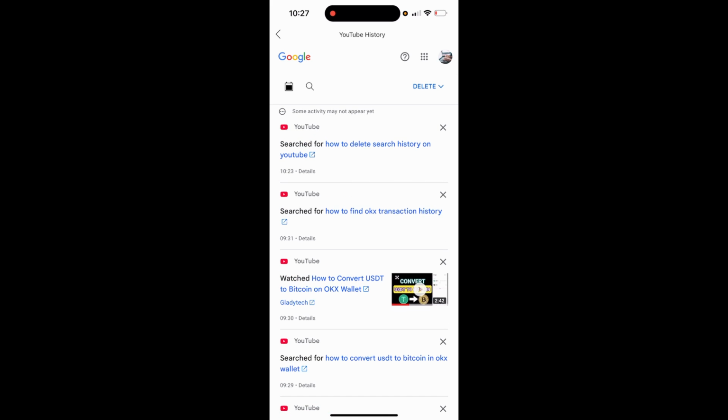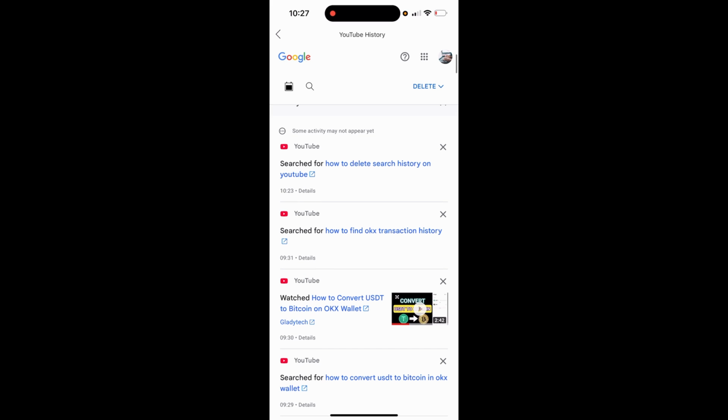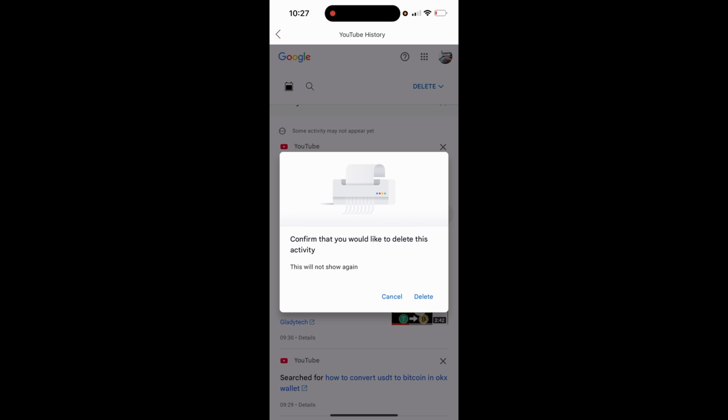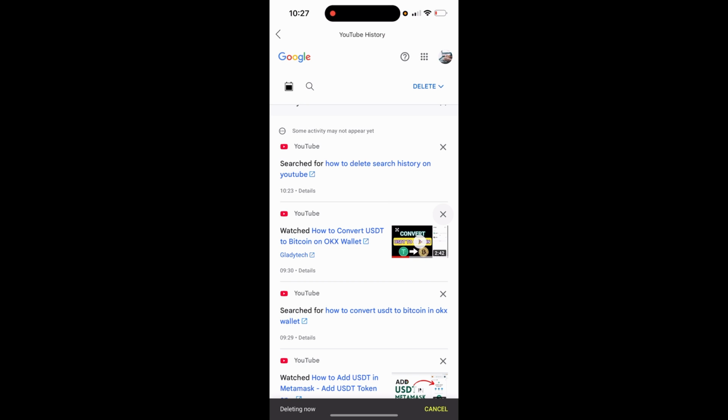So if you have something recent that you want to delete, you can just go ahead and delete it. So you can see here I've searched for how to find OKX transaction. If you click on the X and click delete, it will delete that search term.